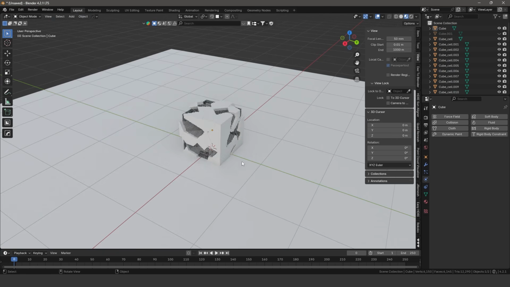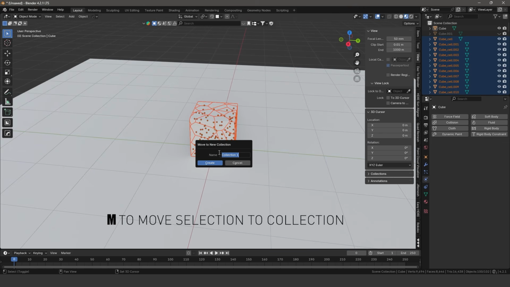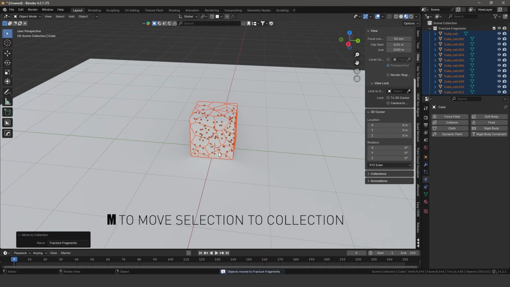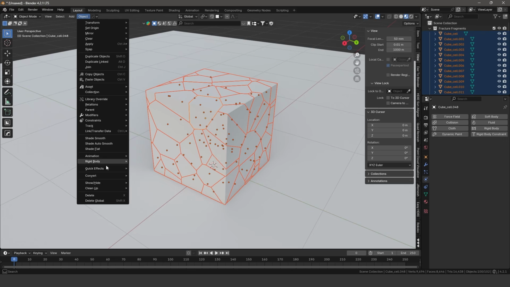You can play around with the self-fracture settings to get the effect you want for specific materials, but the default self-fracture settings work fine for this cube. To keep things organized, I'm going to put all these self-fracture fragments into their own collection. Then, to add rigid body physics to all the fragments, with all the fragments selected, I'm going to go to Object, Rigid Body, and choose Add Active.